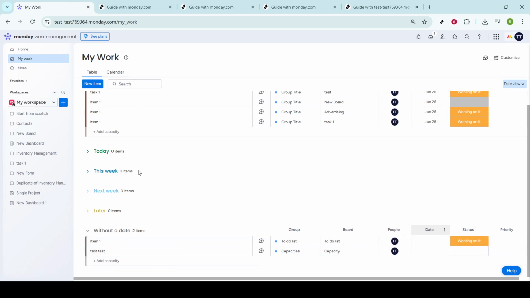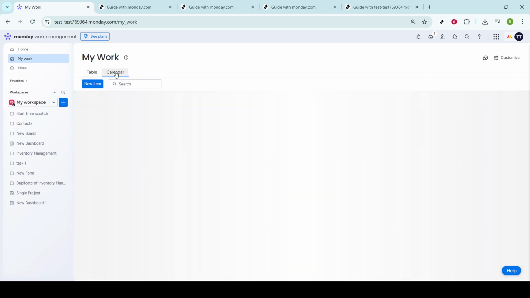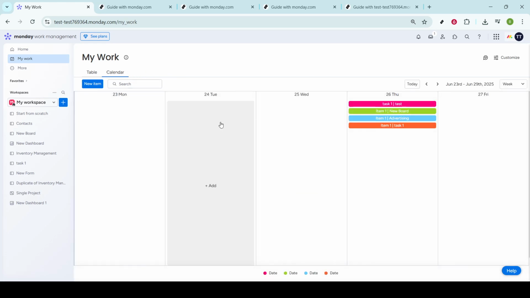If you're someone who's more of a visual planner and loves seeing things laid out, this feature will be incredibly beneficial. All you need to do is click on the Calendar tab, which is located right beside the Table tab in the My Work section. As soon as you click on this option, your tasks will unfold in a calendar view before you.